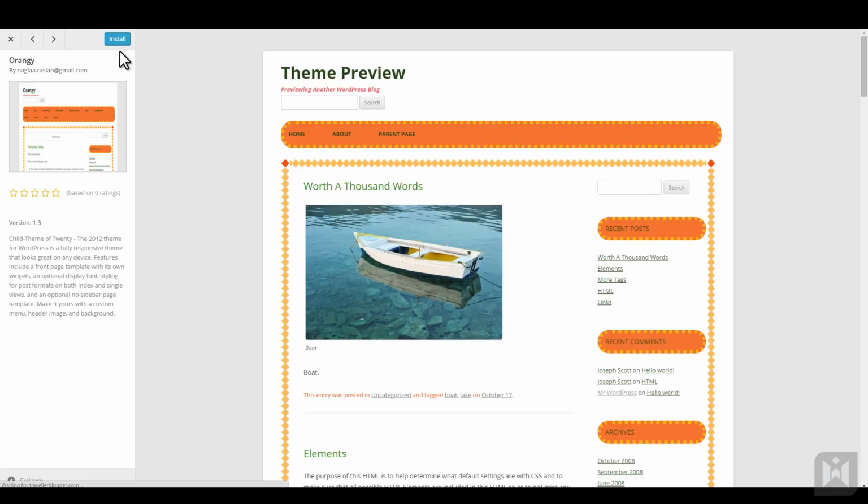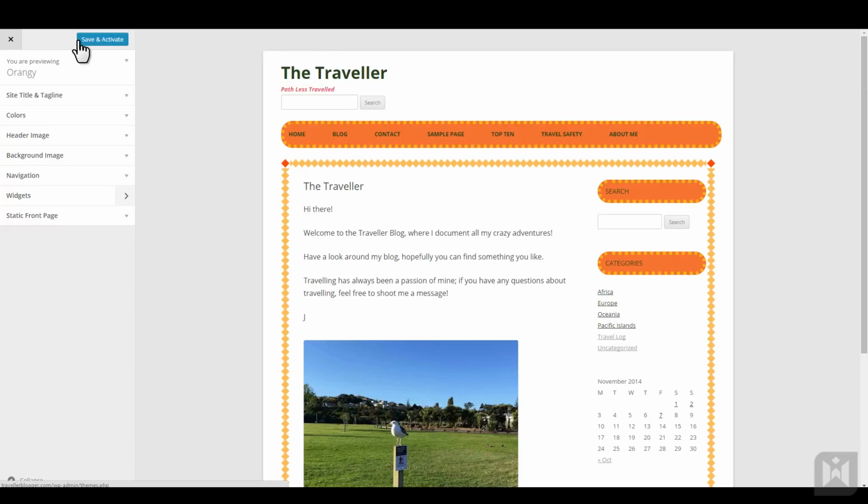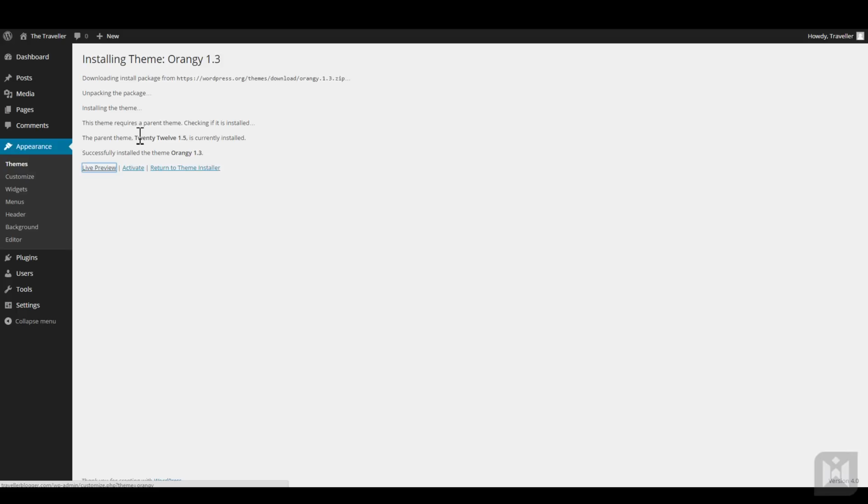WordPress will now download and install the theme package, and then you can choose to preview the theme, activate the theme, or return to the theme installer. Live Preview displays what your site will look like with the new theme activated, and just like before, you can edit theme settings in the customizer. When you're finished making changes, click Save and Activate. If you prefer to activate the theme without making any changes, you can do so by clicking on Activate.